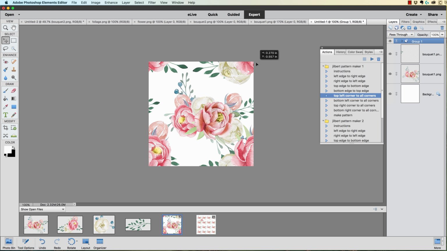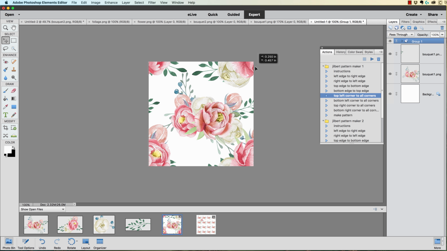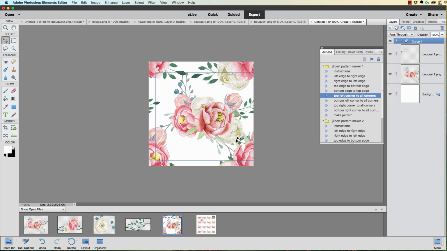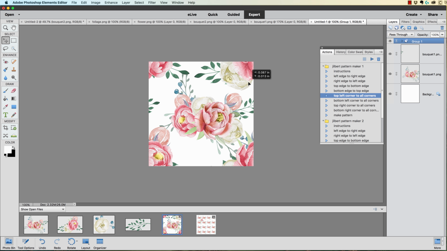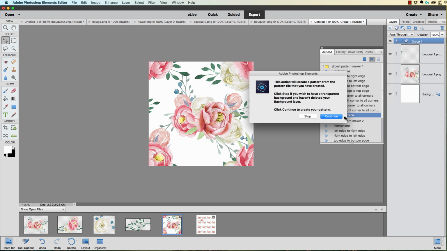But now that I've got my group, I am moving them all at the same time. Now, this won't work if I want to scale it because it's going to make everything off. But I can reposition it if I select all 4 layers for that one there. So let's go with that. And no, I'm not going to do that. I'm going to make a pattern.